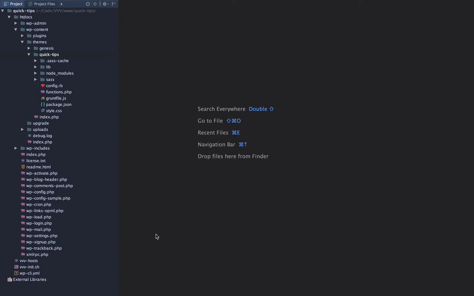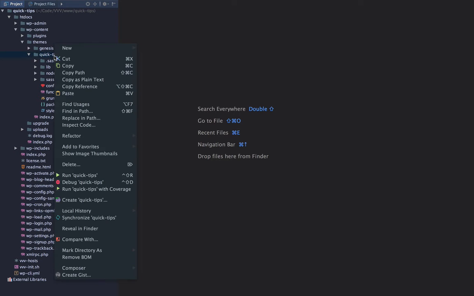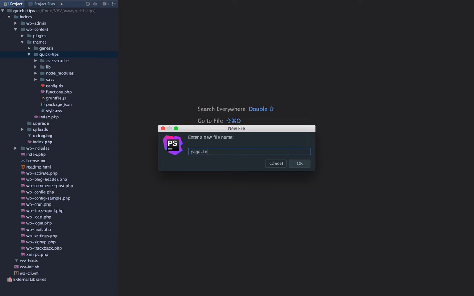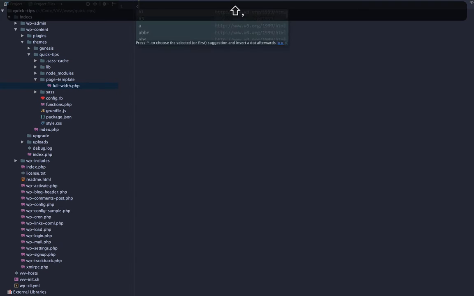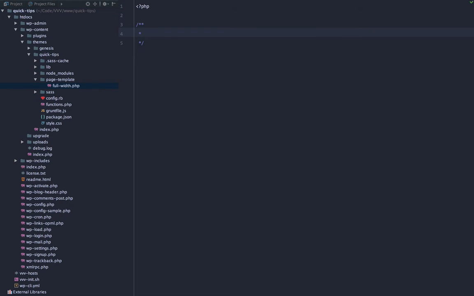So to start off, we need to create a page template directory and a full width.php file. So within our root, we'll create a new file. And that will be in the page templates and full width.php. So if this directory does not exist, phpStorm will create it for us. So within the full width.php file, let's go ahead and stub out our template. So we'll first start with template name. We'll call this full width.